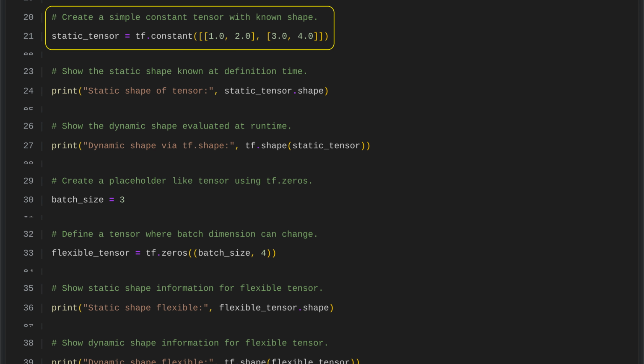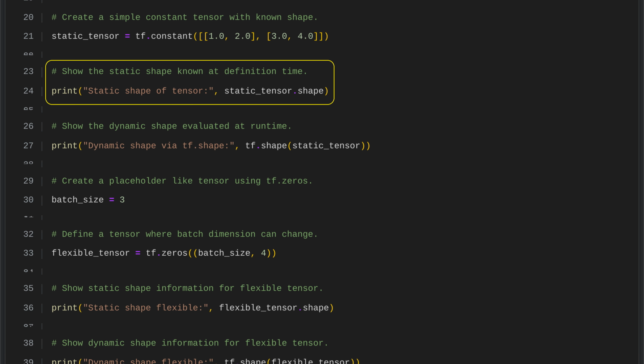We begin by creating a constant tensor in TensorFlow with a fixed shape, specifically a 2x2 matrix of floating point numbers. This matrix contains the values 1, 2, 3, and 4, arranged in 2 rows and 2 columns. Using this simple example lets us focus on how TensorFlow works with static shapes that are fully known when the tensor is created. We are printing the static shape of a tensor, which is the set of dimensions fixed when the tensor is first defined.